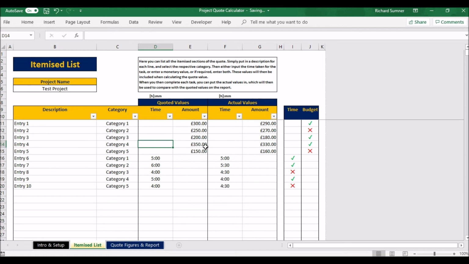But once you're actually doing your project, if you want to come and put the time it actually took you, or the cost it actually cost you, then you can work out a comparison. You can see how you've done compared to your quote. And that's really all you need to do. So these, as I said, are optional. If you just want to use this to work out a quoted price, you don't need those. But if you'd like to come put them in afterwards, you can see a nice report regarding how you've done on each entry. Here is your quote.